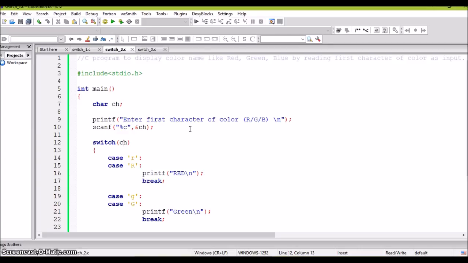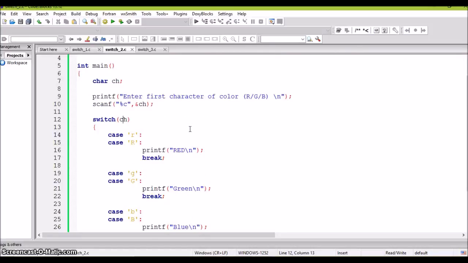So the user is going to enter R, then the message will be printed as red. If the user inputs G, then the message will be printed as green color. If it is B, then the message will be printed as blue color. So the same program can be extended to display any number of colors.